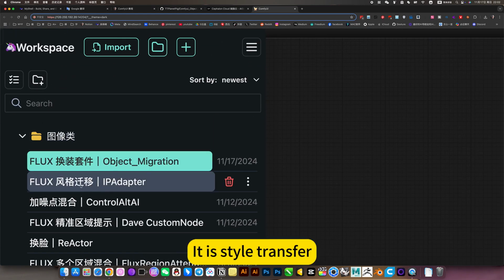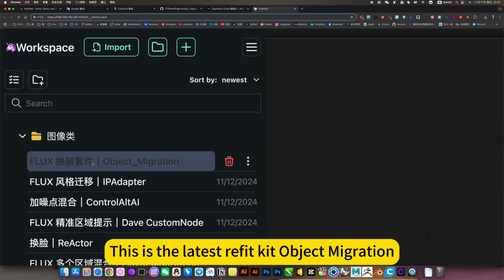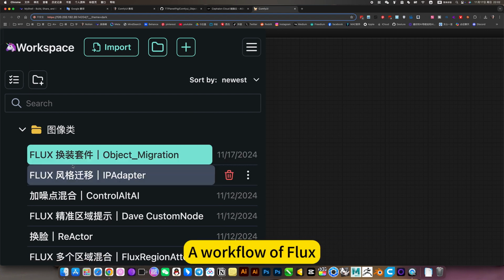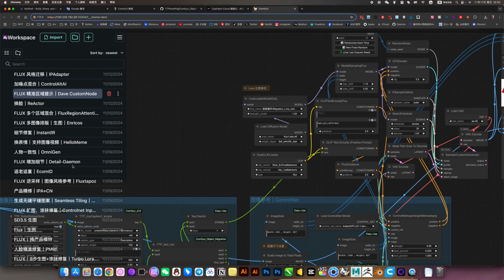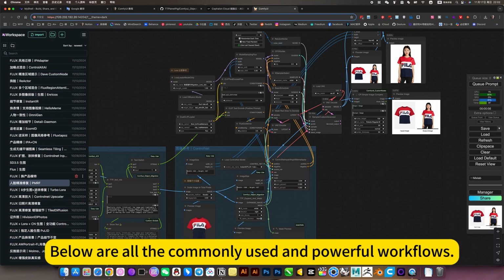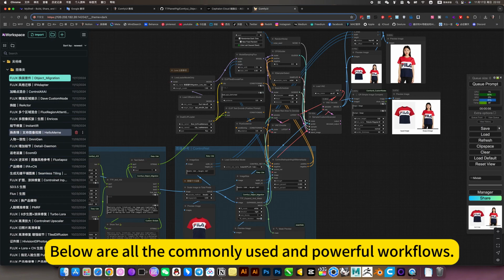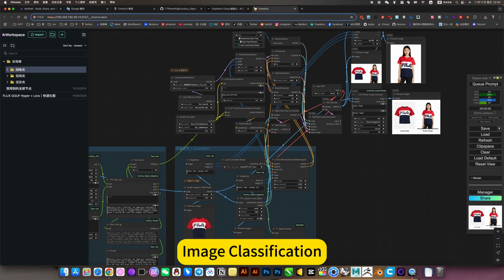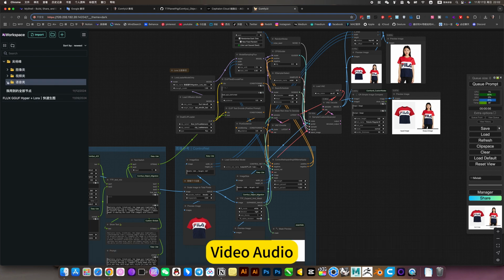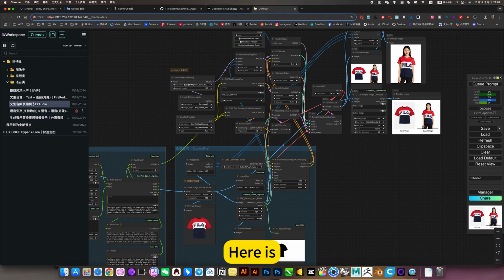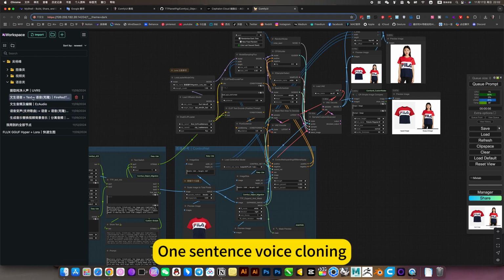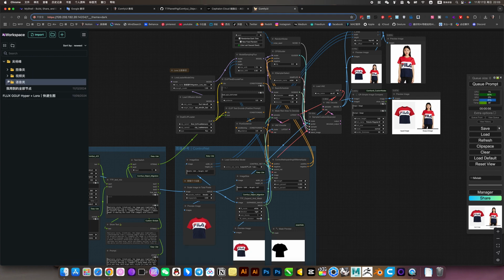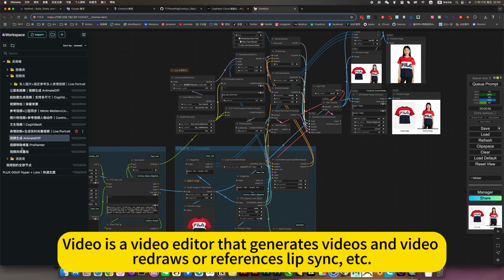It is style transfer. This is the latest refit kit object migration. Style transfer, or workflow of FLUX. Below are all the commonly used and powerful workflows. Image classification, video audio. Here is one-sentence voice cloning. Video is a video editor that generates videos and video redraws or references lip sync, etc.